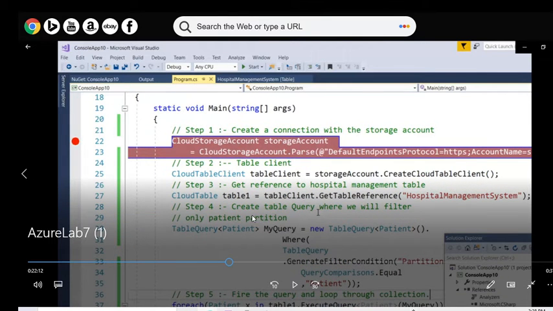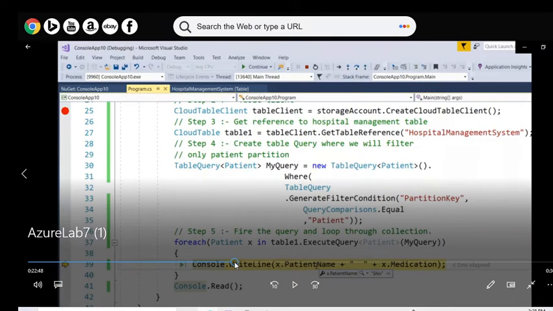So step 4 would be create table query. They will filter only the patient partition. So all of this is done here with generating a filter, creating a query, doing a where clause, doing a for each statement as step 5, where we run the query and then we loop through the collection. And the third step was to get a reference of the table, which is done right here, generate table reference, and for that we have the table client. First, the first step would be creating a connection to the storage account.